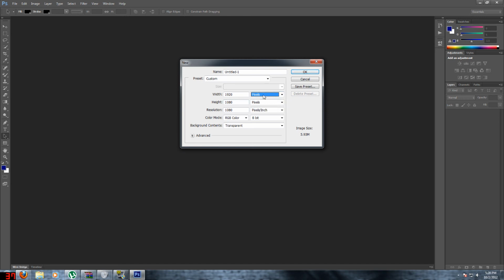And when you set this one to pixels, it'll make this one pixels automatically. Resolution, you want to set that to 1080 as well. That means that there's 1080 square pixels per square inch on your screen. Your screen, I believe your laptop is 720, but that's okay because you'll be able to edit everything just fine. Don't worry about it. This is just so you know the standard. And you want it pixels to square inch.